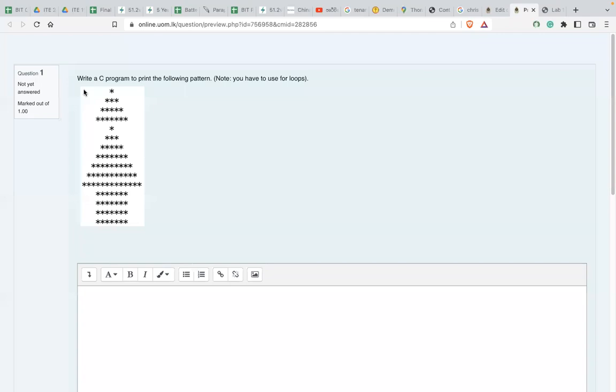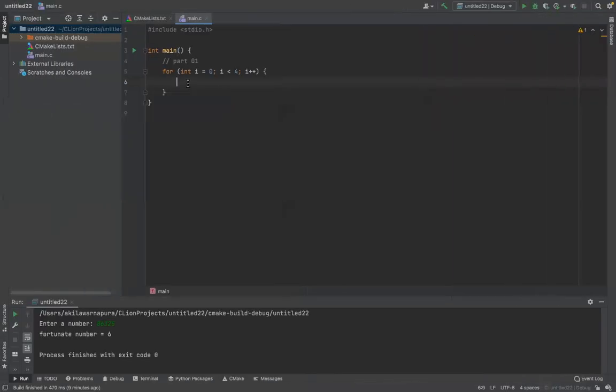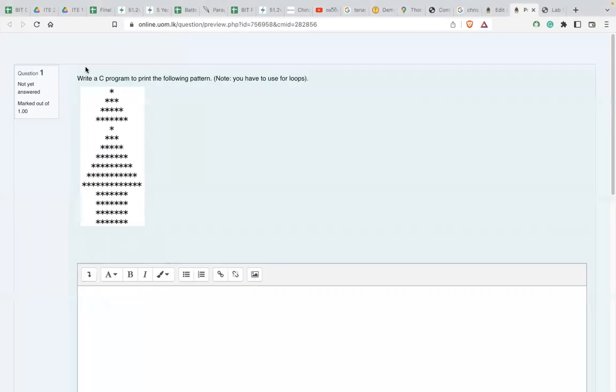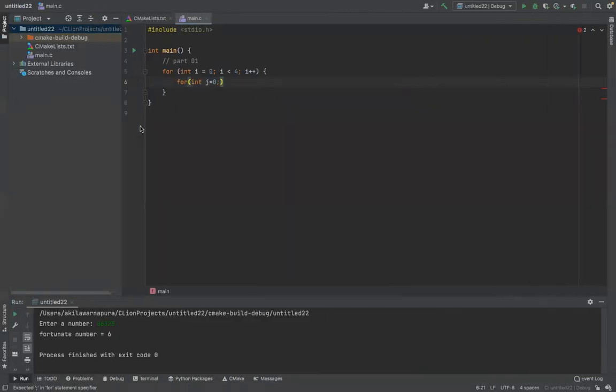So first you have to print, there are another for loop. Let's say int j start from 0. You know it should run 6 times. Okay. J less than 6 and j plus plus.